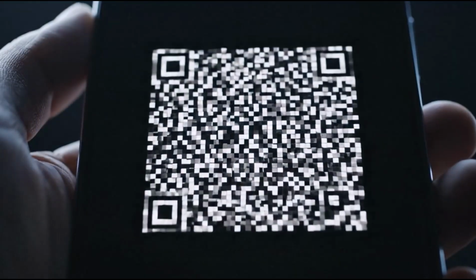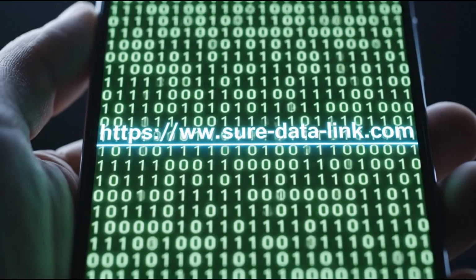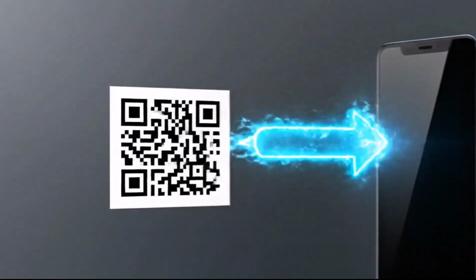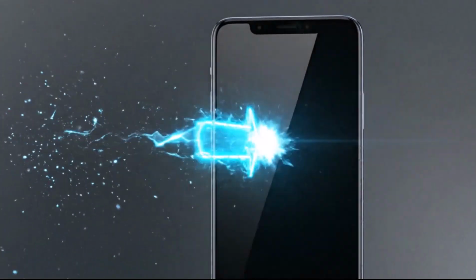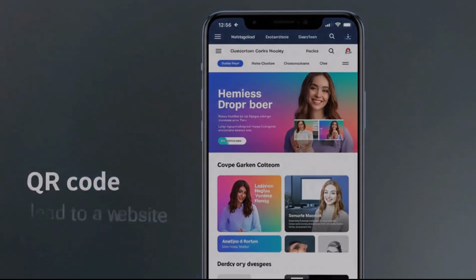You don't see any of this happening because your phone decodes it in less than a second. But that's what makes a QR code feel like magic. It's compact, it's fast, and it works almost every time.